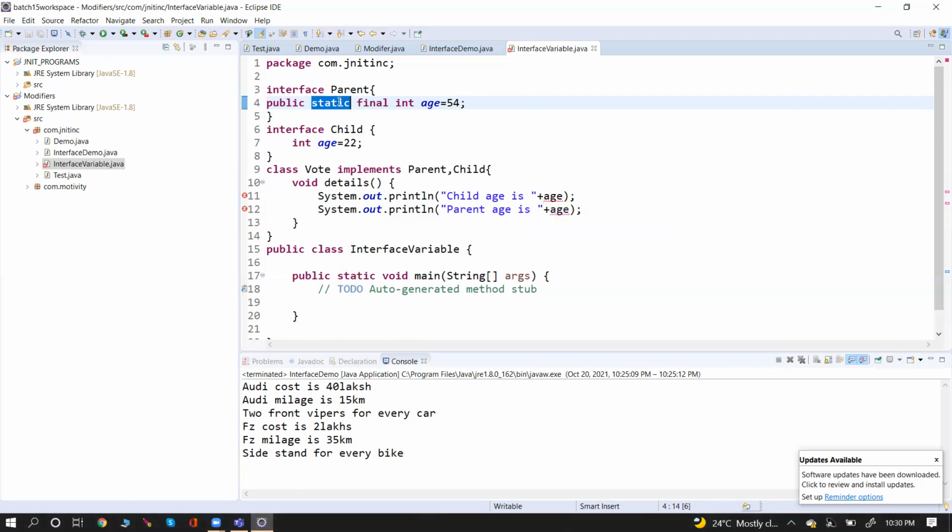So here static means what? Static depends on what? See, simple question, what does static depend on? Object, I think. No. Instance depends on the object, and static depends on the class.